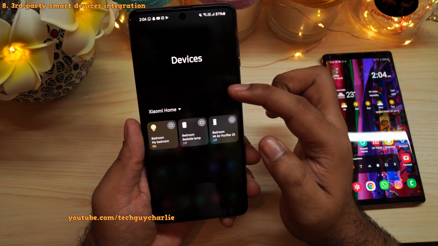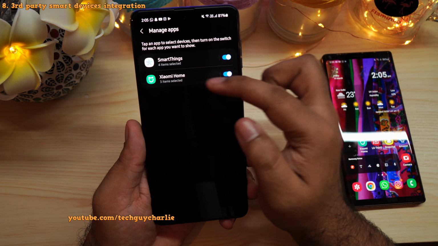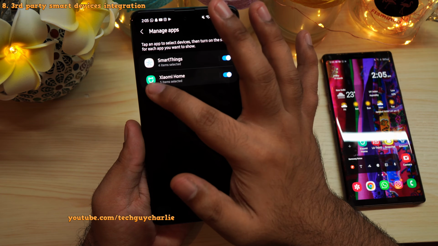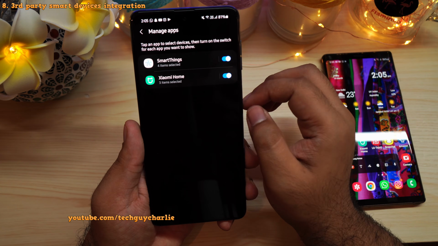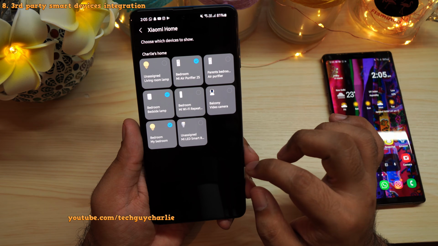And the way you do this is by tapping on these three dots, then tap on manage apps and select the app from over here. So if you have Xiaomi Home installed, it should automatically show up over here, and you can tap on this and select the devices that you want to show.